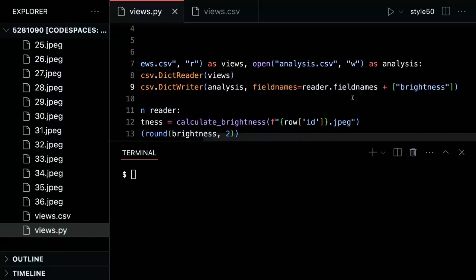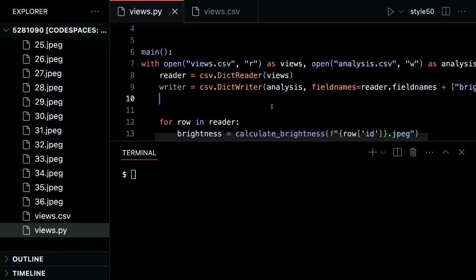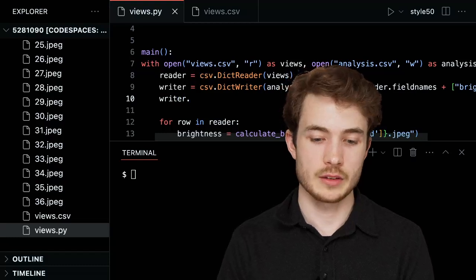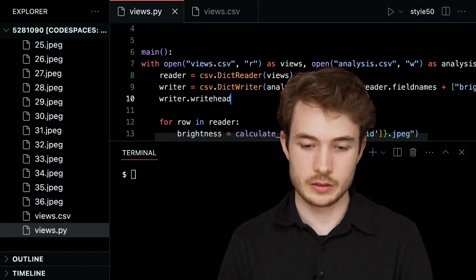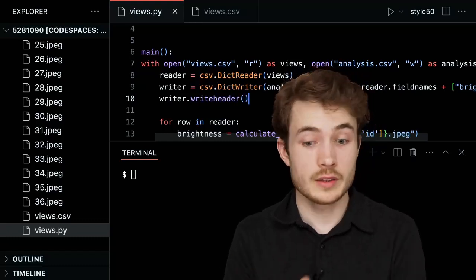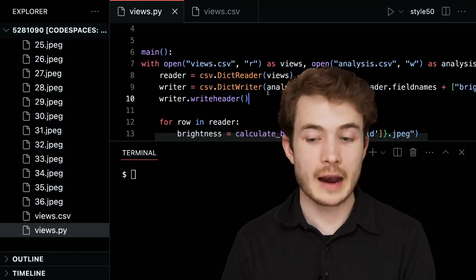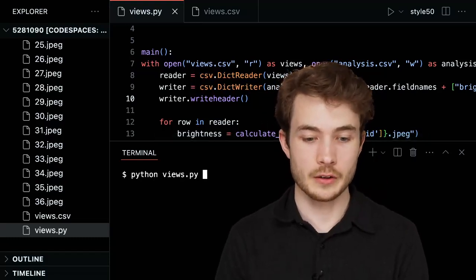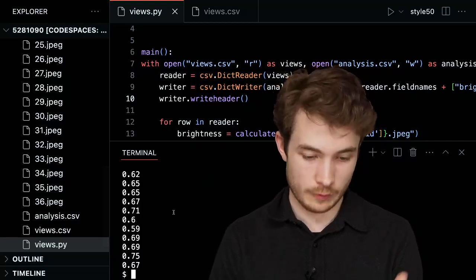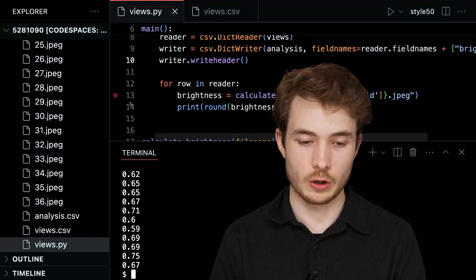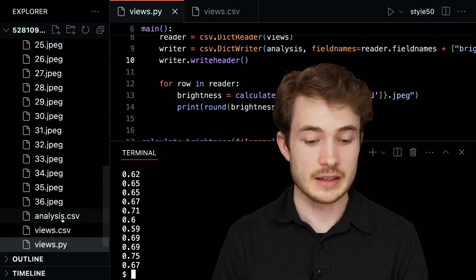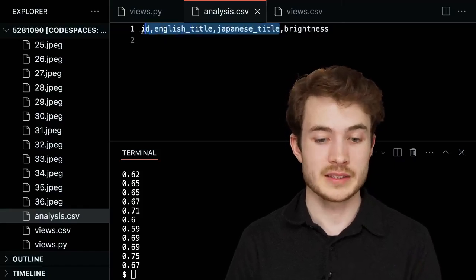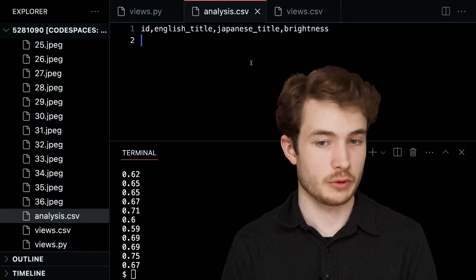And just to be sure we're making progress here, I could even go ahead and try to write the header. Turns out this writer object has a method called writeheader, just like this. And if I were to run this code as is, we should hopefully see a new file called analysis.csv with those headers in place. I'll run python of views.py, and we'll see, of course, our brightness being printed out thanks to lines 12 through 14, but also we'll see analysis.csv, which has all the same field names as before, the same headers, as well as one called brightness.